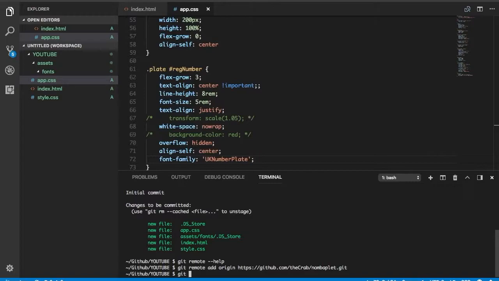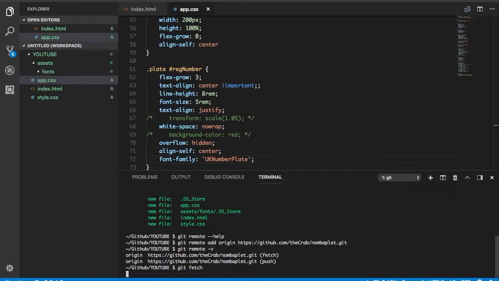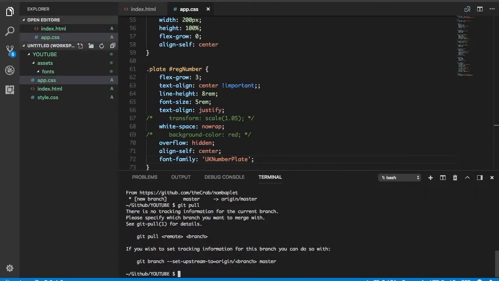Do that, and then say git remote -v, origin push pull. That's the one. And git pull. No. Let's say git fetch. We will have a conflict. Unpacking. Awesome. And then git pull. Let's see if we'll have a conflict. Git pull origin master.